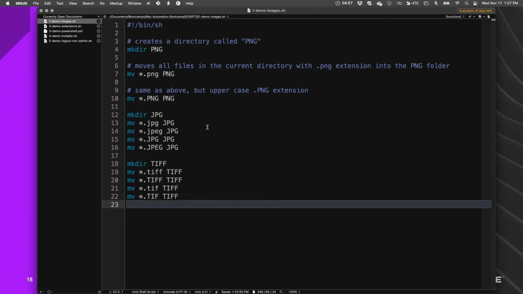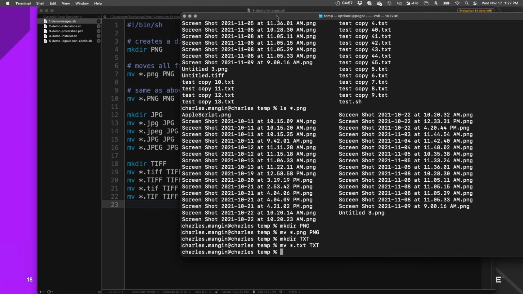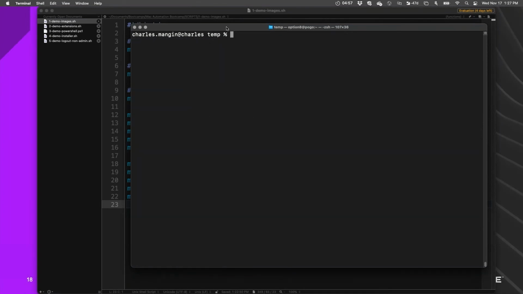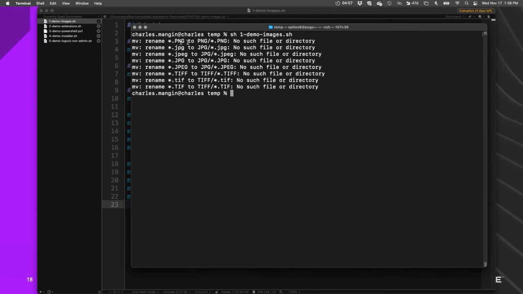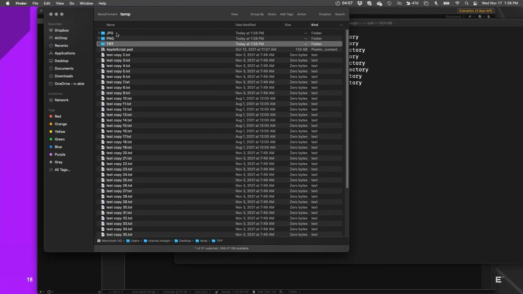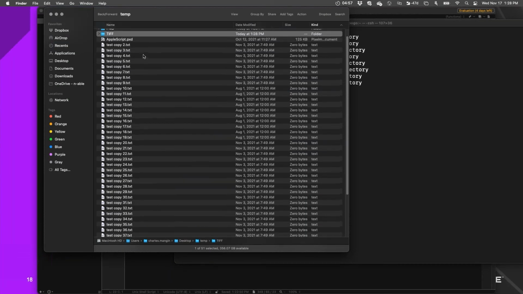And so if I run that, go in here and use sh to run it with the shell, and there we go. So it's trying to find PNG files that don't exist because there aren't any that have that uppercase PNG extension. So now I've got my JPEGs, PNGs, and TIFFs in here.